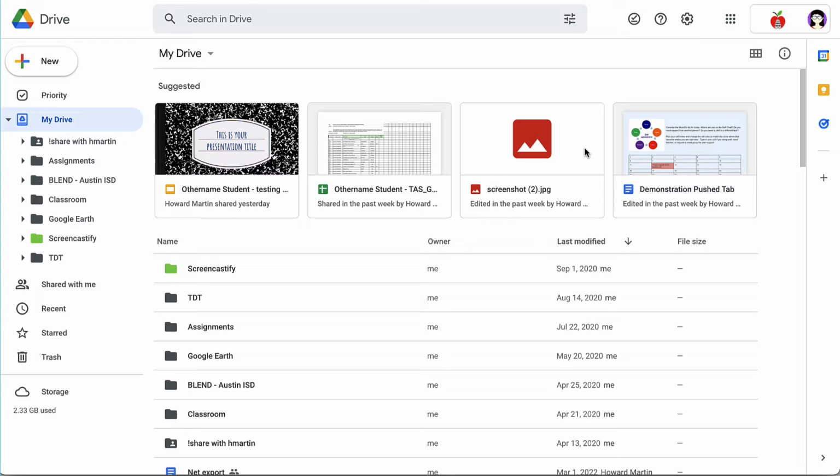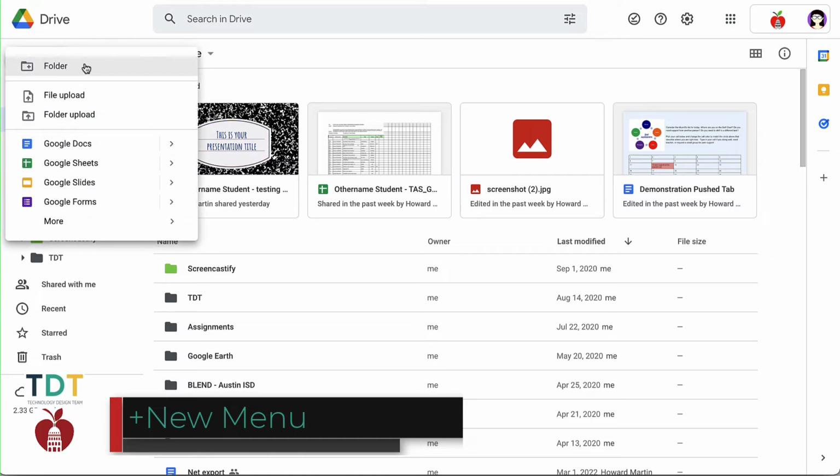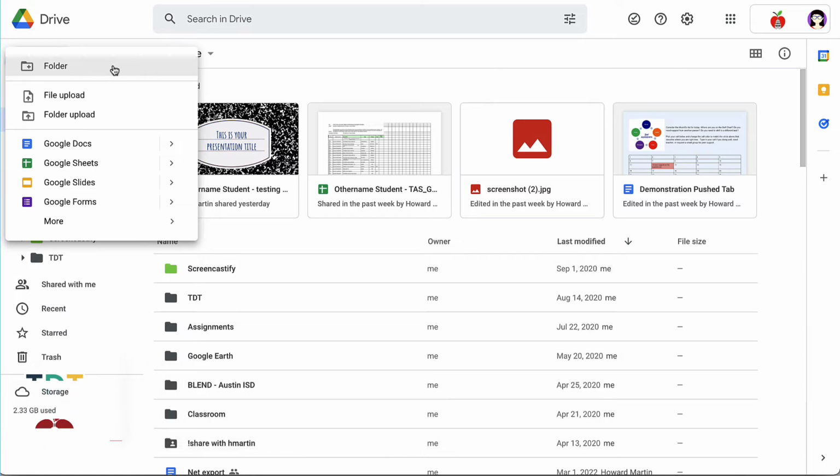How do we get content into the Google Drive? Well, there's a number of different ways to do this. We're going to use the plus New button at the top of the Google Drive. When I click on the New button, a menu will open up here that shows me that I can create folders, I can upload items, or I can create new items directly from this menu.